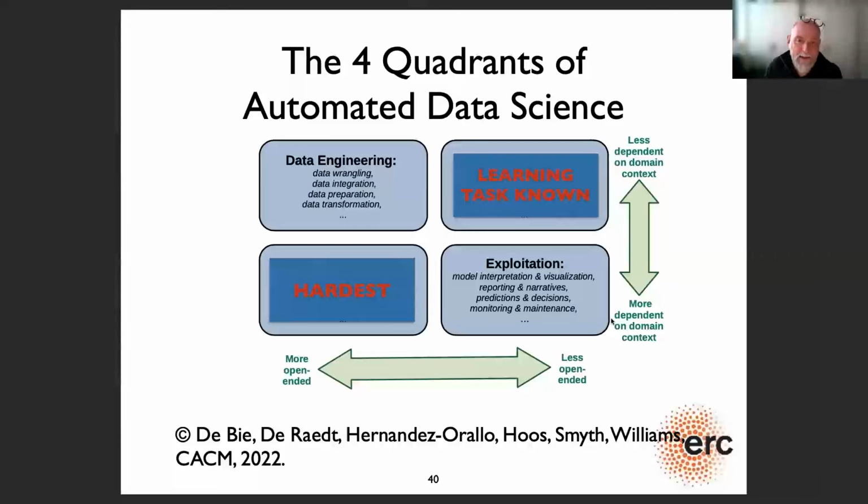Also, if you analyze the 4 quadrants, I've argued that in AutoML, the learning task is known. It's the least dependent on domain knowledge and context, and it's also the least open-ended. It's the best defined, and that also explains why it is the one where the automation is working very well at the level of this mechanization. On the other hand, the hardest one is the automated data exploration, where there are relatively few results. Ultimately, you want something interactive there, probably some kind of assistance.